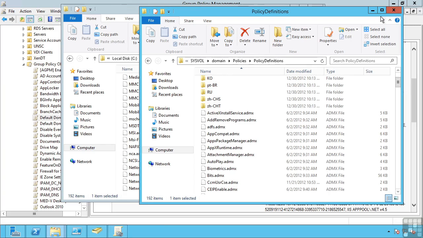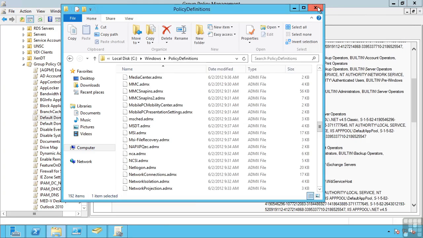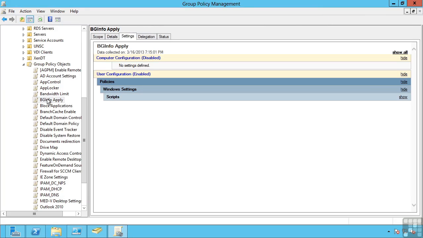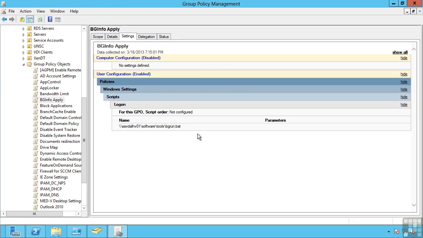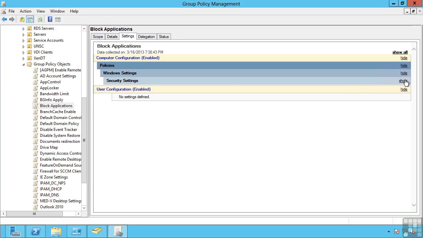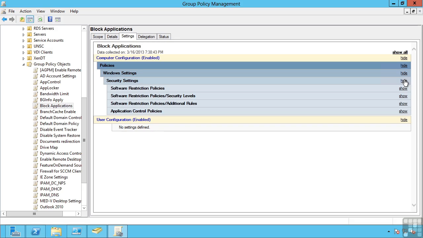For example, if I look at some of the example group policy objects I've created, I run a logon script. So this is applied to the user portion, and all I do is run this script. So this is actually a great place to go. I can go to my settings and actually see how I'm doing these group policies. I might actually want to block, for example, software running. So I have a block applications, and there's really two ways to block applications.